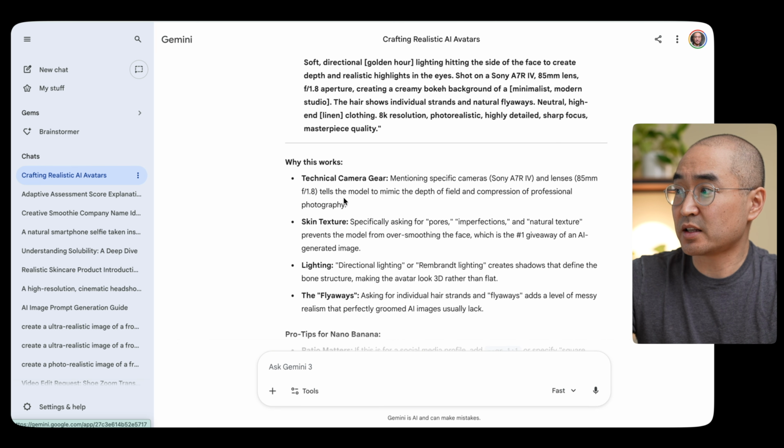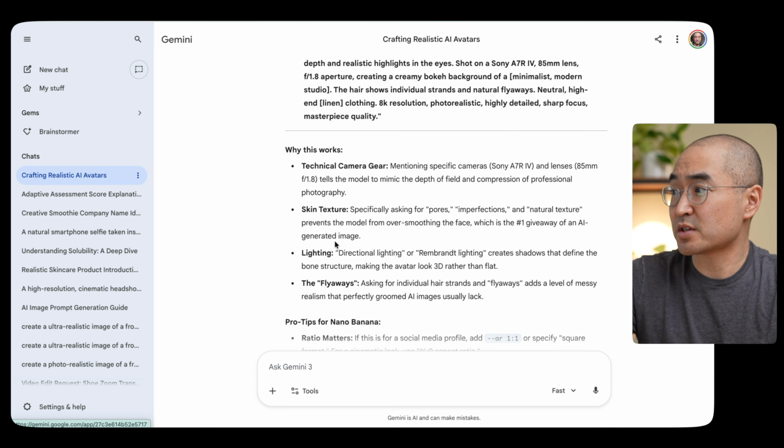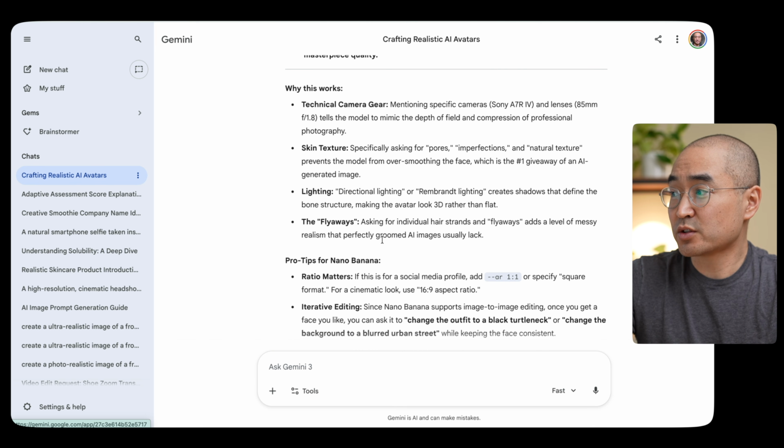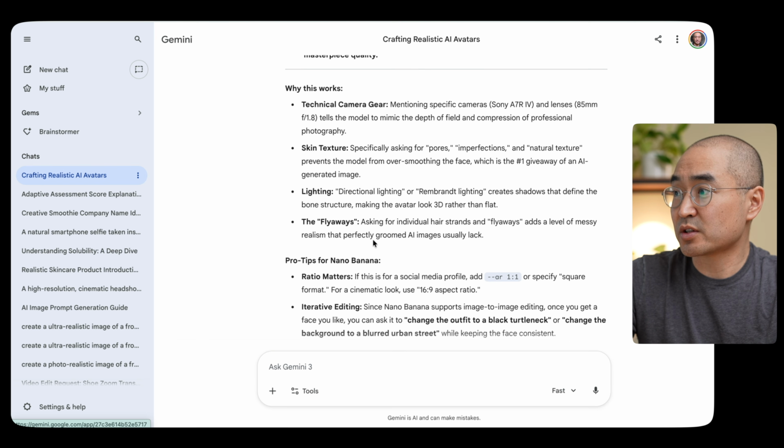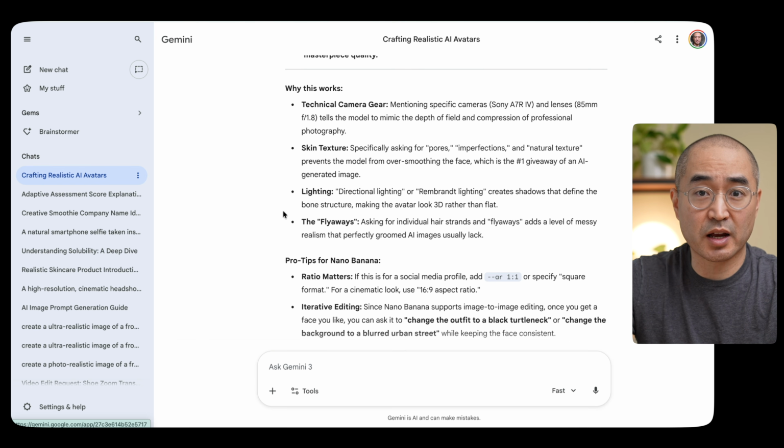It tells you that it mentions the use of the technical gear, the type of camera that you're using, skin textures, lighting. So you want to include these types of details in your prompt if you plan on prompting it manually, or you can just go ahead and ask Gemini or any other tool for that matter to give you a prompt to produce a photorealistic image for you.